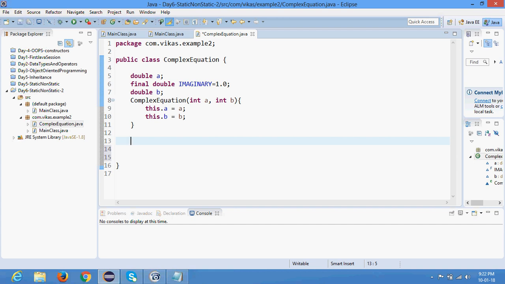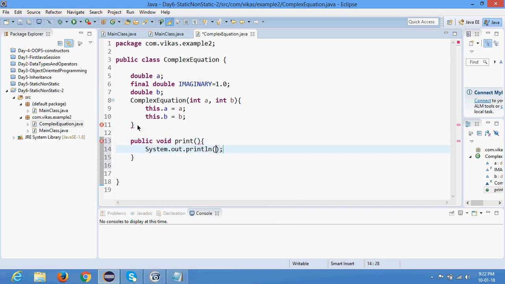All right. Now let's say I wanted to print the complex equation, so I'll simply say print. This print method is going to be public, and it's not going to return anything. The job of the print method is only to print on the console. So I wanted to print the complex equation something like this, a plus bi.